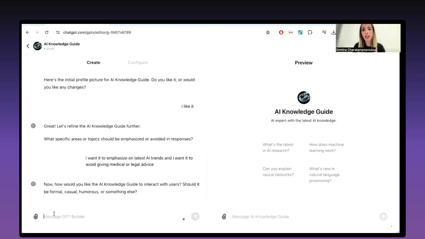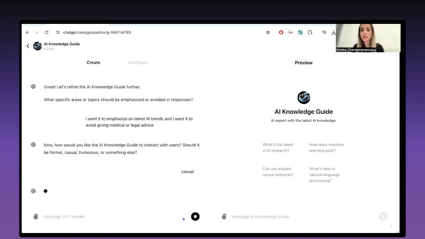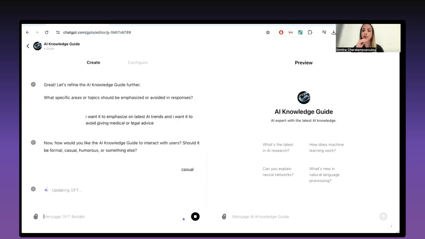Now, how would we like the AI knowledge guide to interact with users? I personally want it to be casual. So that works for me.